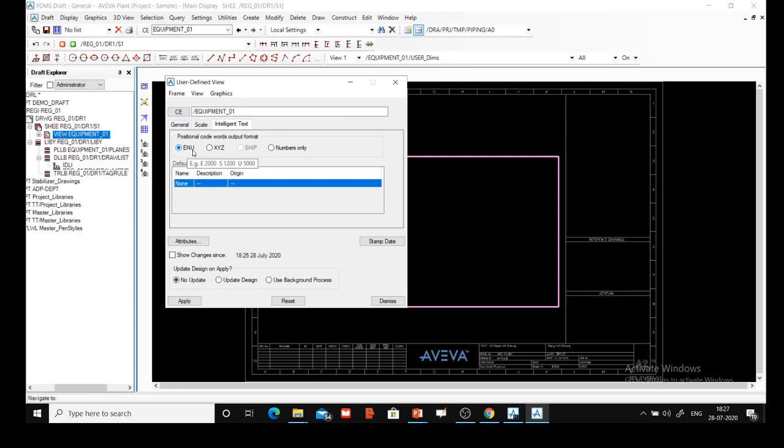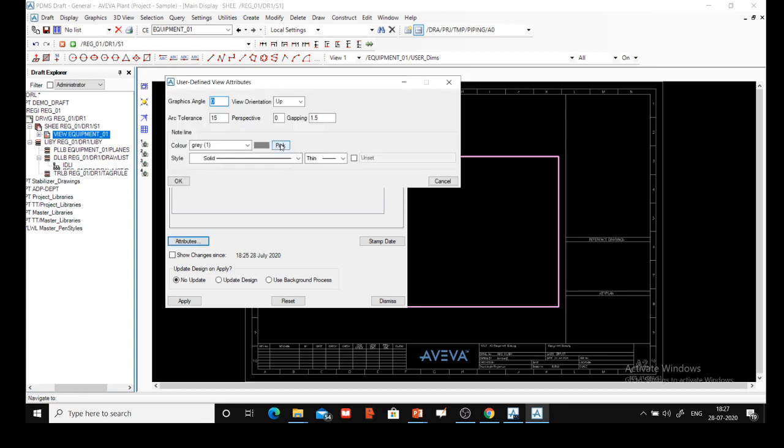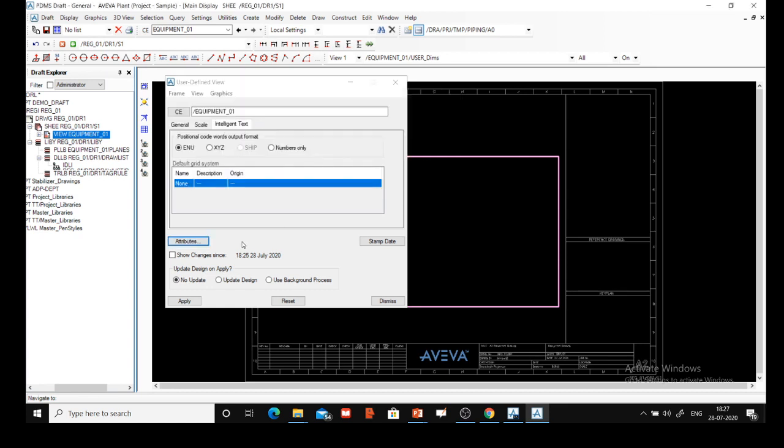Mostly we follow ENU, that is east, north and up. And below you will find the attributes option, which will basically control the attributes and colors. And then there is update design on apply. So we will say update this design whenever I click on apply.